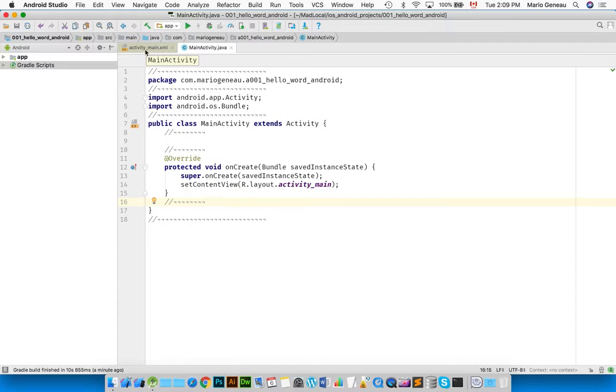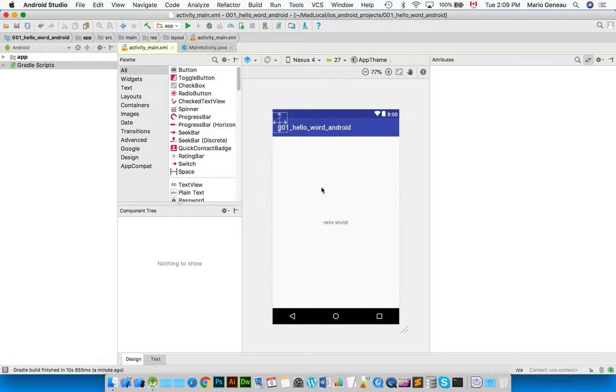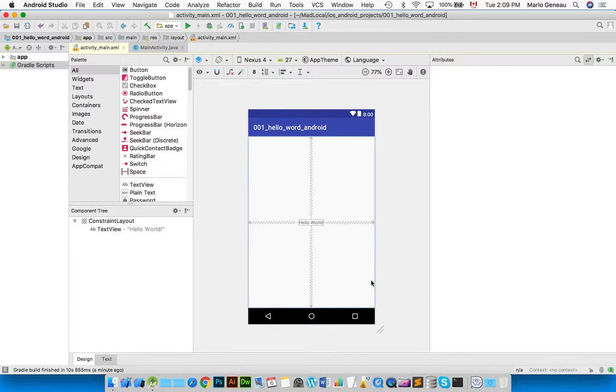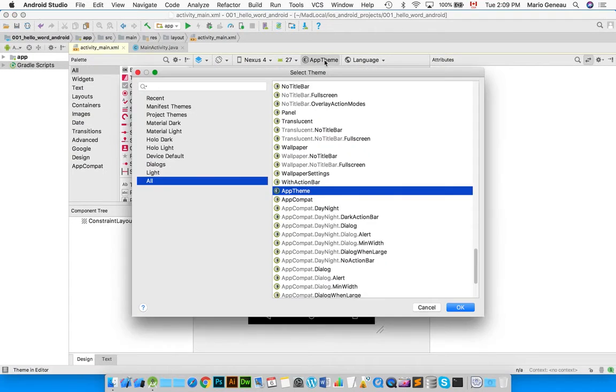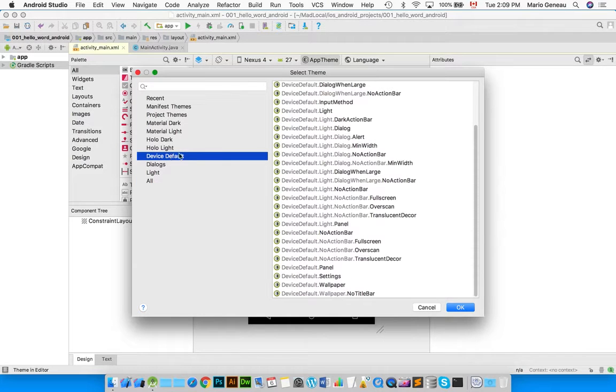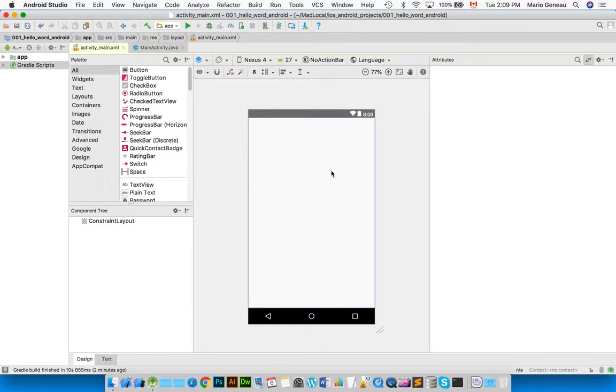Here in the activity main XML, that is the equivalent of course, what we had in Xcode, which is the storyboard. So in this environment, it's called an activity. I have a default hello world, so I'm going to delete that. And also, what I'm going to do is I'm going to change the theme. If I click on app theme and choose device default light, no action bar. Okay, so that looks a little bit more like what it would look like on my phone, on my Android phone.